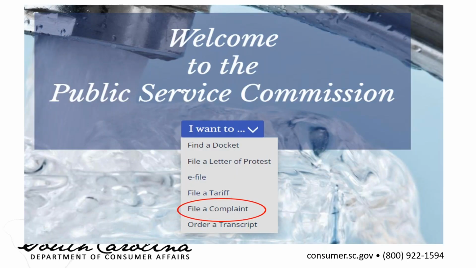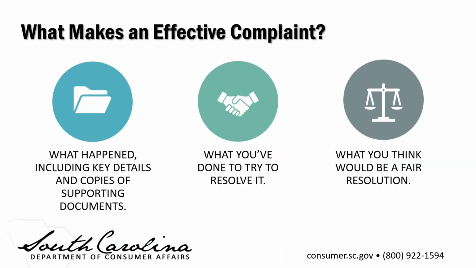If you want to do that, again, on the PSC's website, psc.sc.gov, drop down on the I want to and hit file a complaint, and they'll walk you through that process. So again, I want to give a little bit of advice for if you do need to file a complaint. Some important things to do are just to include key details and copies of supporting documents. You'll want to let them know what you've done to try to resolve it, again, contacting your utility company and the ORS, and let them know what you think would be a fair resolution.